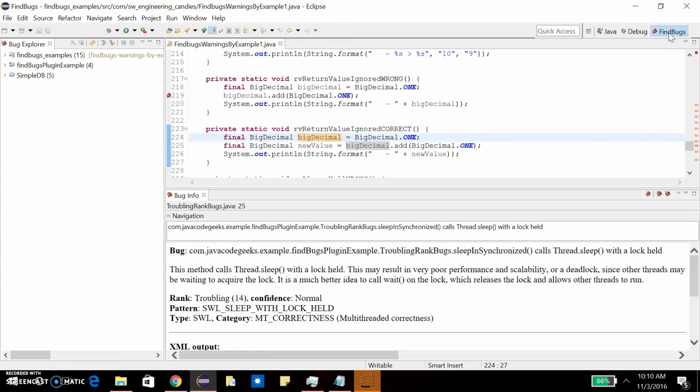There is an option to change the perspective to Findbugs, and you can see a bug explorer towards the left with certain warning signs on the code, and then there is a bug info tab towards the bottom of my screen. If you just try and explore the hierarchy here, you can see that there are different types of bugs which are mentioned here. Scariest are the ones which we should be most concerned about. Then there is scary, then there is troubling, and then there is also something which is of concern.